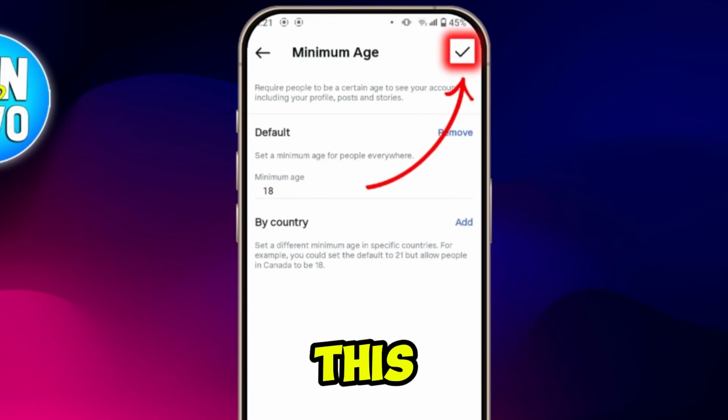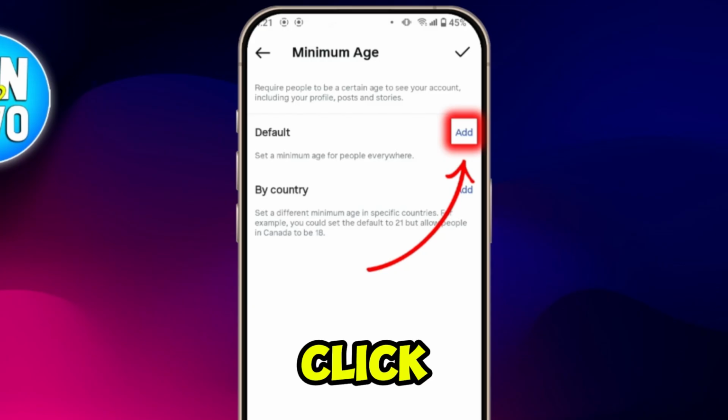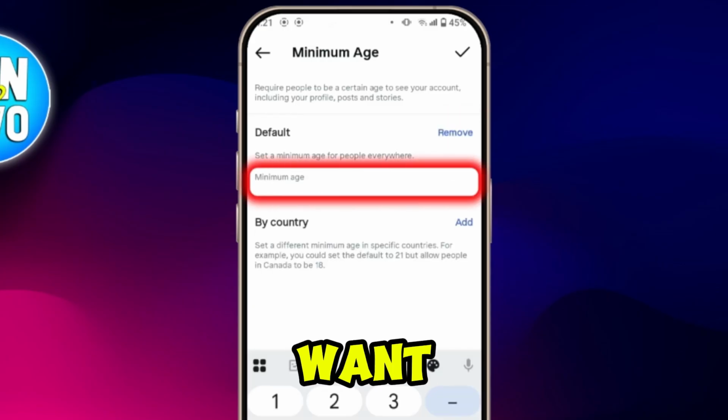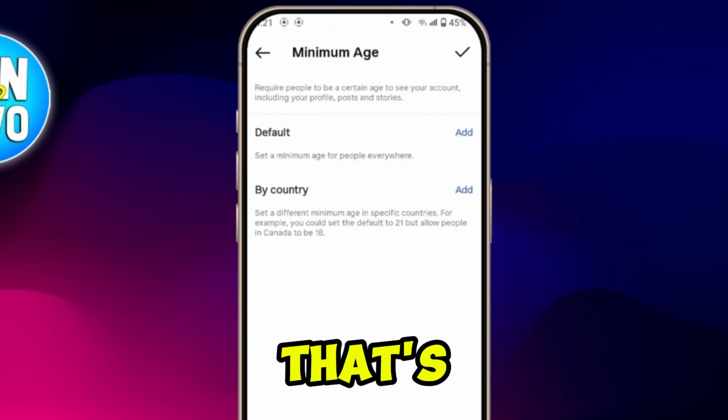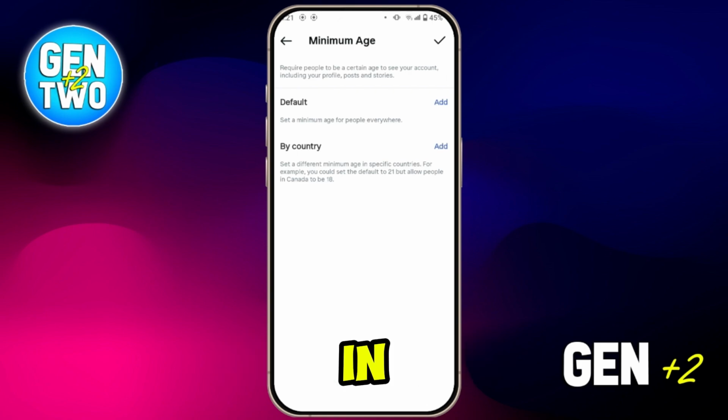Then click on this tick, and if you want to add an age limit or restriction, then you have to click on add. Then enter the age you want to restrict. Then click on this tick. That's it. So that's how you can remove minimum age restriction on Instagram in just a few easy steps.